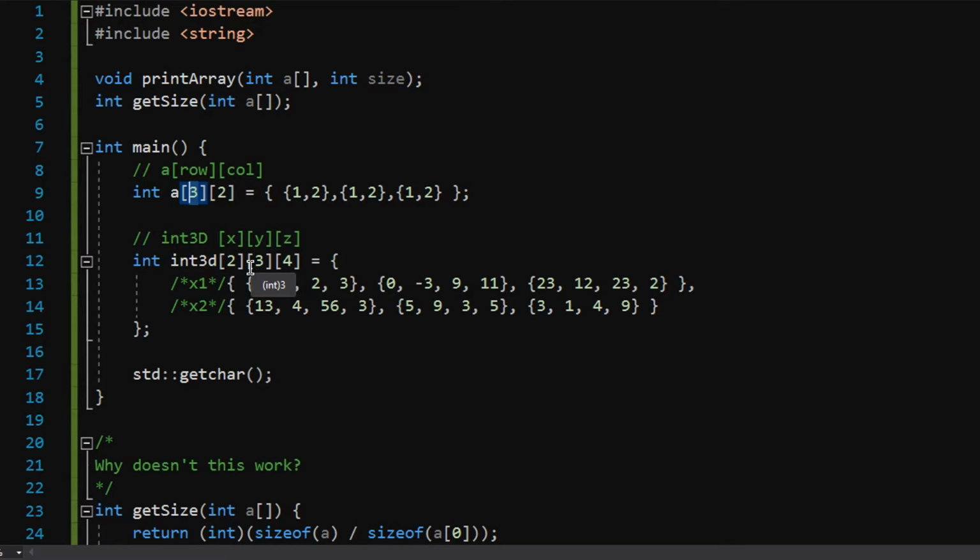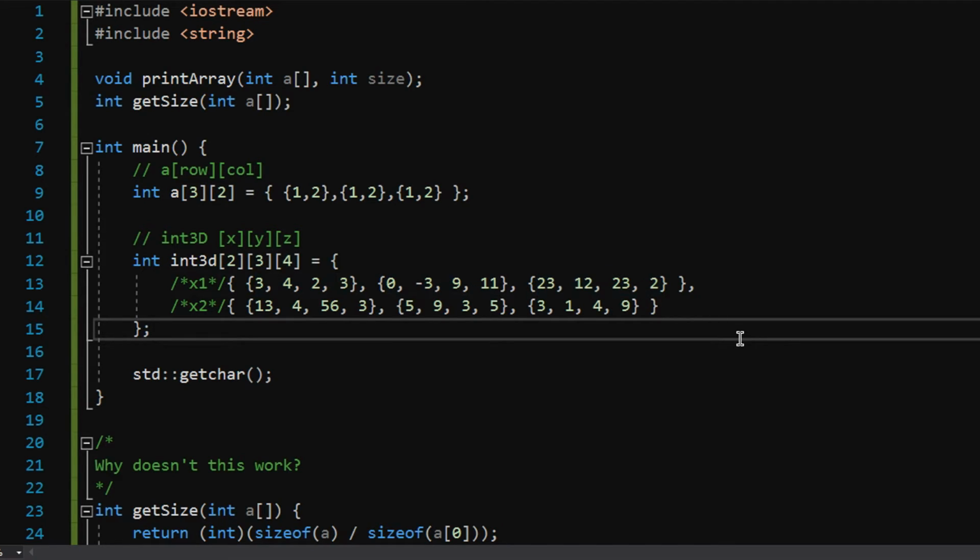3D array is really a pain to type. Here's the X, the Y, the Z. So here's the rows, right here. Here's the columns. The columns is 3 of them. There's 3 columns because there's 1, 2, 3. And then in those columns, how many elements? There's 4. So 1, 2, 3, 4. Real pain to write, but that's how it is.